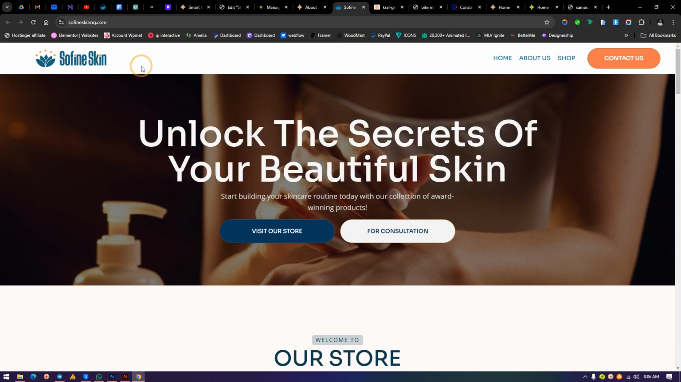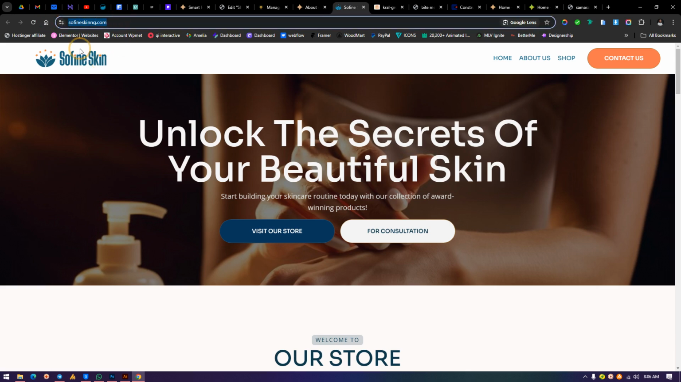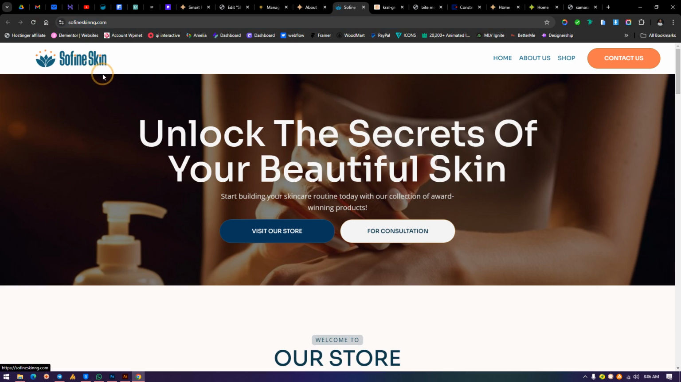So we're starting up with this one, So Fine Skin. I think this is a real client project, as you can see from here. This is designed by Fabulous Design. So let's just get right into this. First off, I see the logo makes more sense. The header section makes more sense to me. Fair enough. I think that's okay for me.